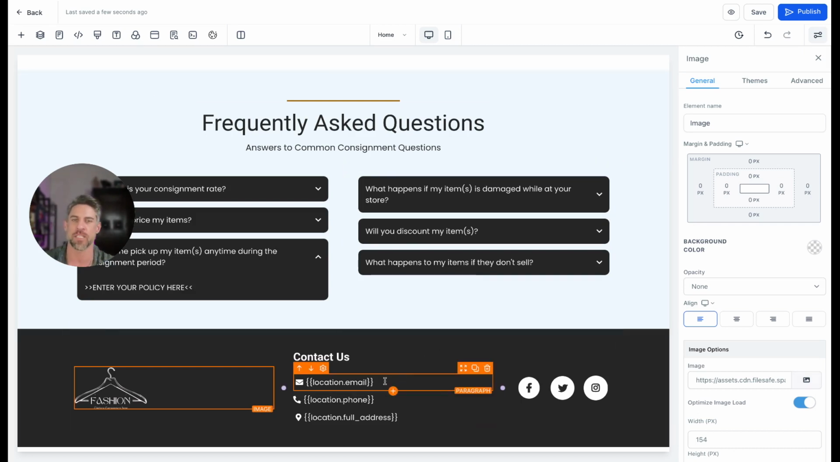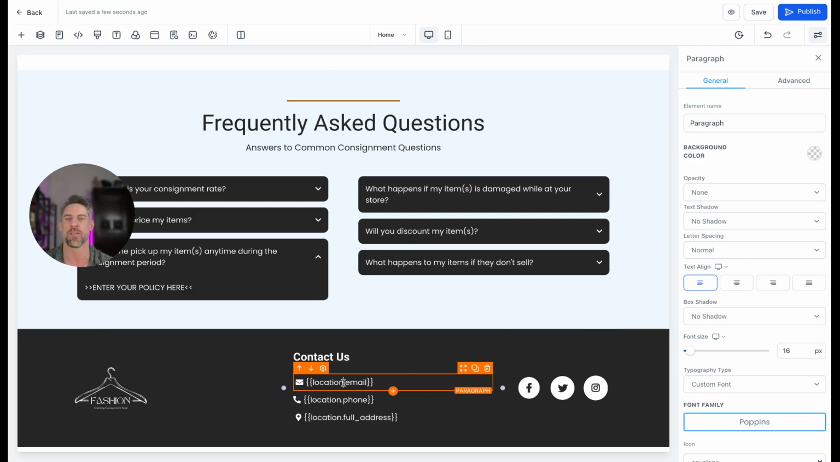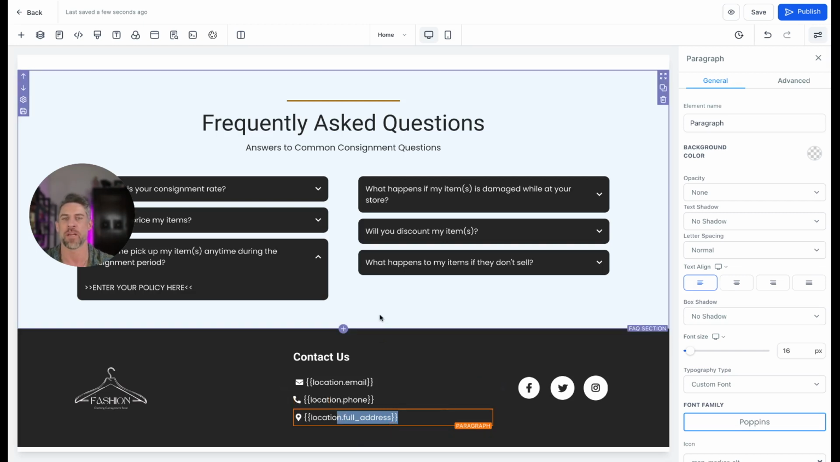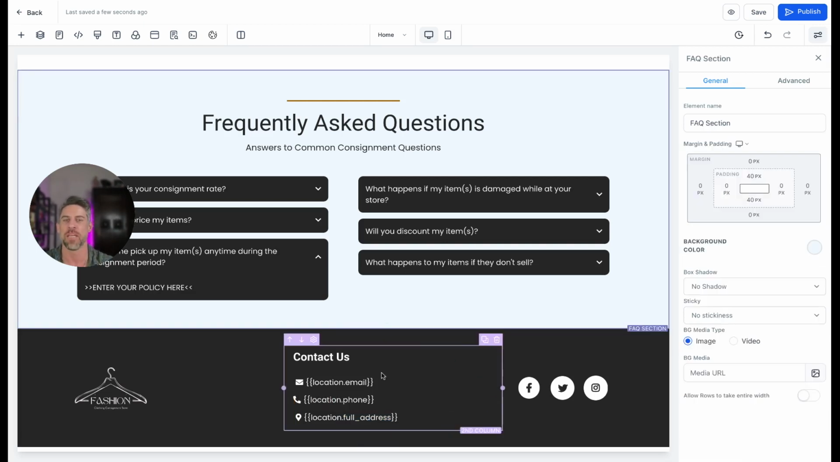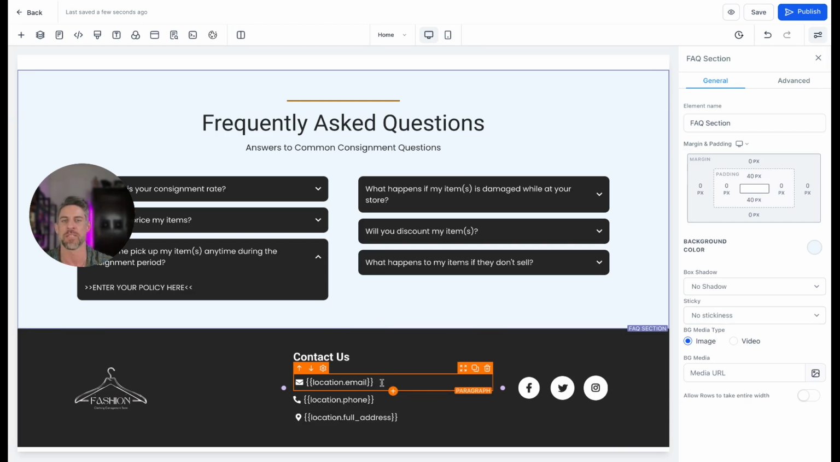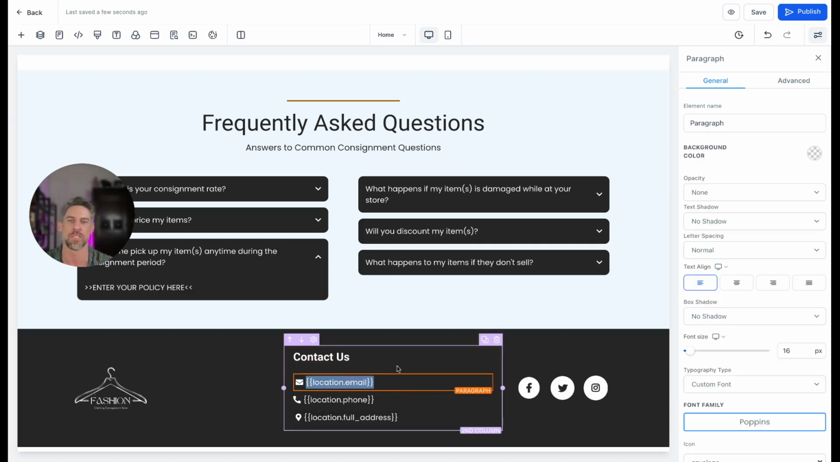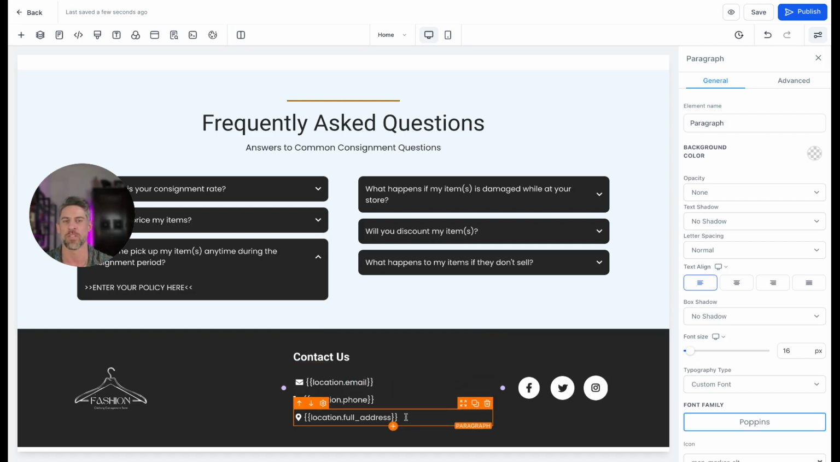Under this contact section, we do have short codes that we're using. So whatever email you have in your business profile and your business phone number and your business address will automatically populate right here when the website is live. If you guys want to manipulate this and change any of this, you can simply highlight these, use your keyboard to delete, and then you can put in your own email, your own phone number, and your own address there.